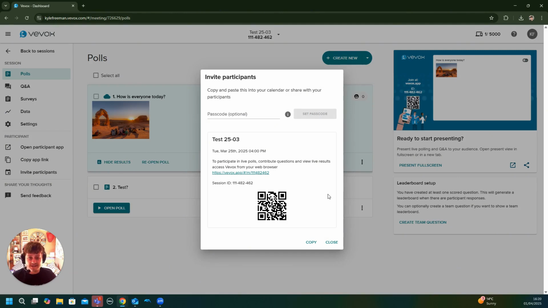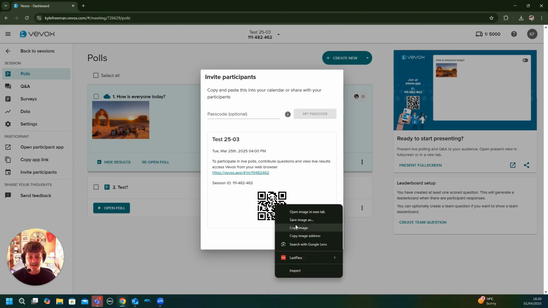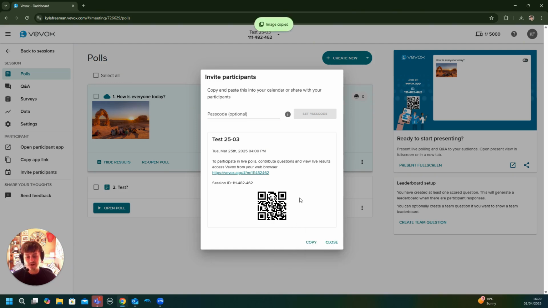The QR code, obviously, if you're in a big lecture hall or in a business meeting and you have Vevox up on the big screen, it might be a bit easier for people to scan this. Although what we've got here is what you typically send out in an email. So you can copy all of this text and this QR code by clicking copy at the bottom here. There is another thing you can do with the QR code, and that is right-clicking and clicking copy image, which will then allow you to place or send that QR code image wherever you want.